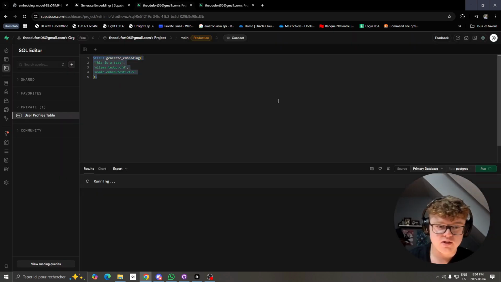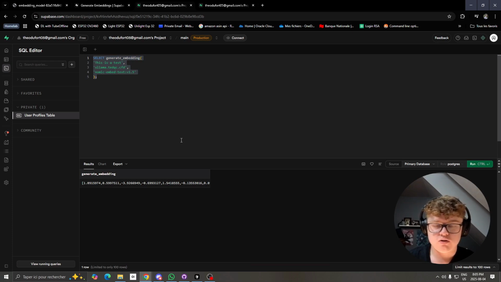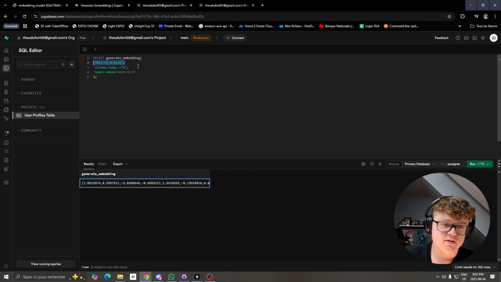So basically, when you execute this function, you get a numerical representation of a specific string. For my example, I used "This is a test." I specified the endpoint I wanted to call, and then I specified the embedding model I'm using. And this gives me basically the ability to call an endpoint and get a response.